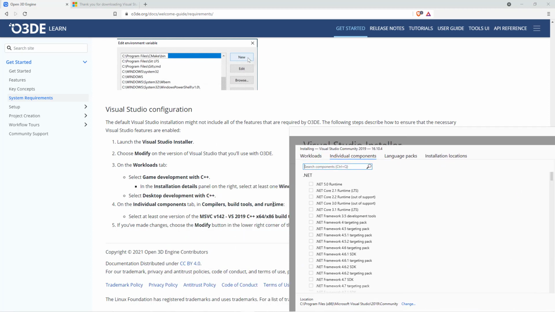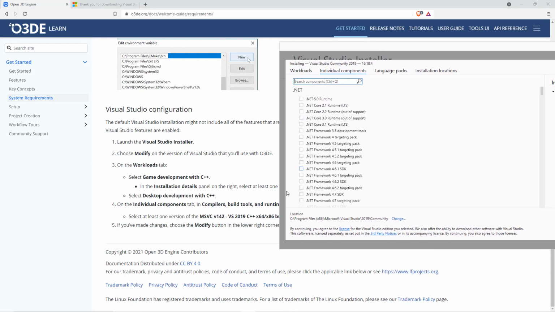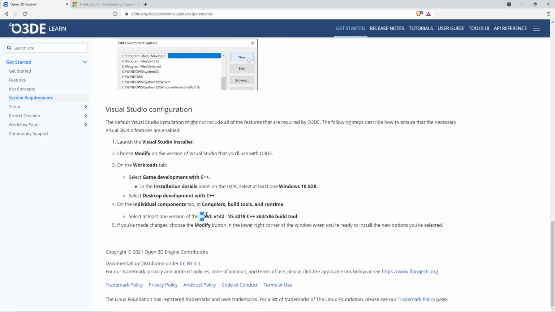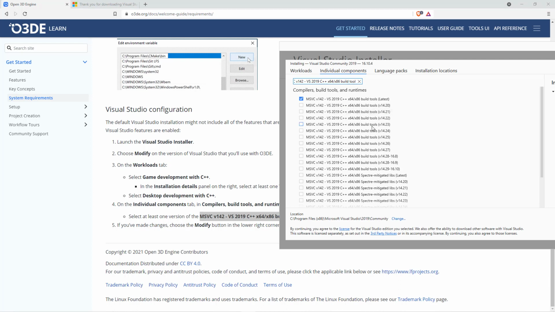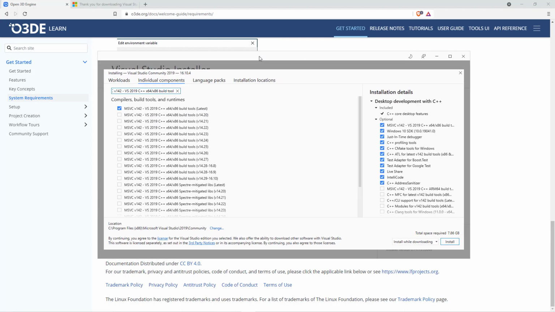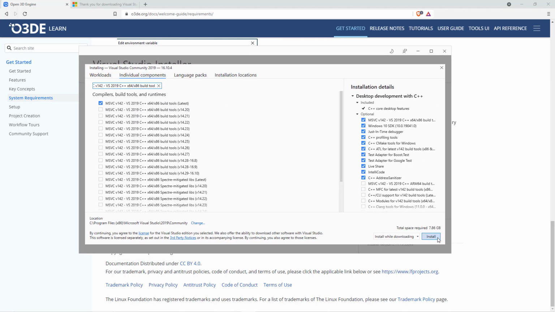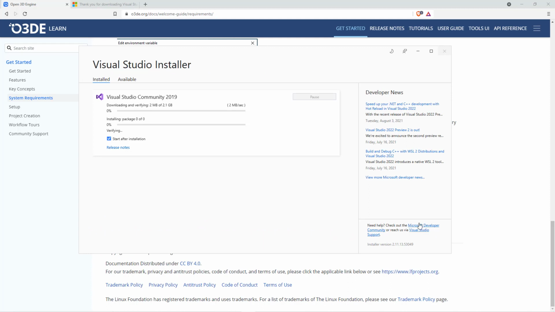Once there, we need to search for this MSVC build tool option. What I'm going to do is just highlight it, copy it, and then paste it in the search. Now for me, it was already checked on. So if it isn't for you, go ahead and check that on. And then from there, we can just go ahead and click on our install button.